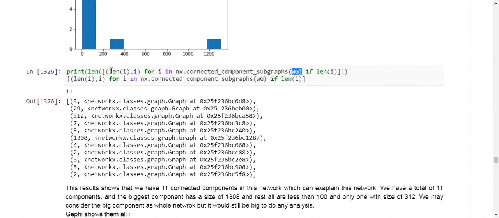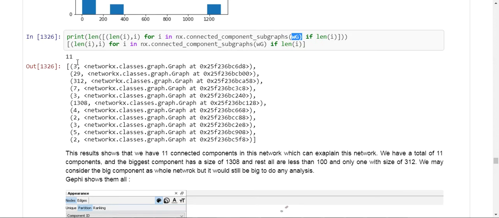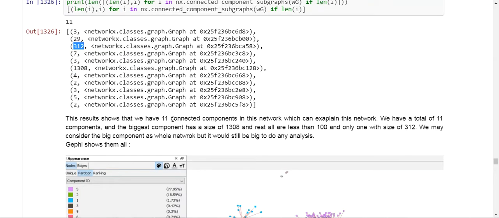So we use this length to see the sizes of those different subgraphs. I'm using WG, that's my weighted graph, and you can see 3 is the size, 29, and so on and so forth. So we see 1308 and 312. Those are the two largest connected graphs that we have in our network, with sizes of 312 and 1308, and the others like 3 of size 29, and so on and so forth.